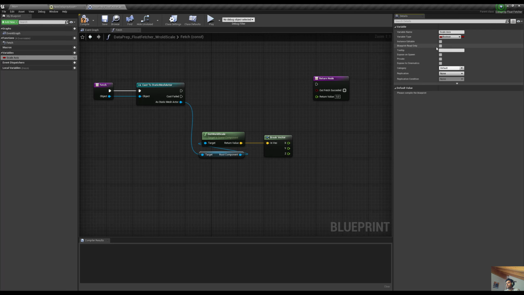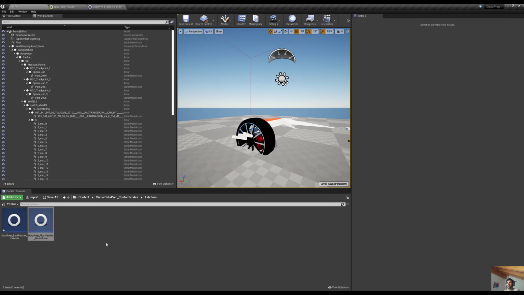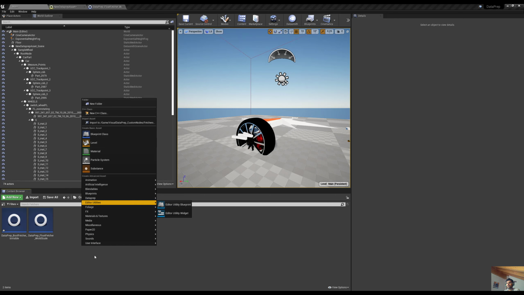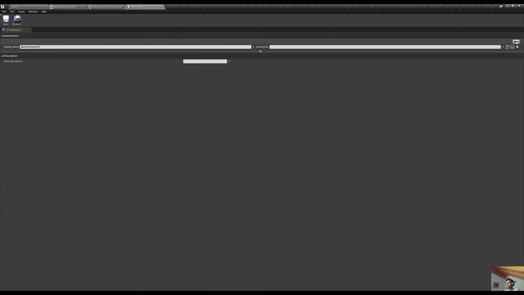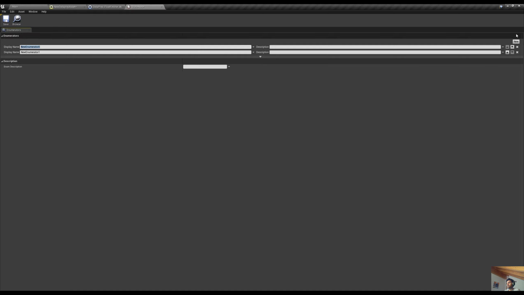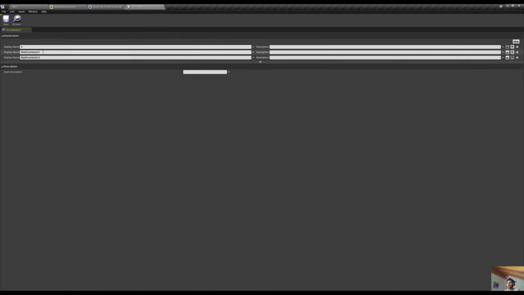So first of all, I'm going to make it public. Second of all, I'm going to get back to my main menu and create it, this enum, under blueprints and enumerations. Then I'm going to say scale axis. Open it. It has three, sorry. So it's going to be X, Y, Z. Save it and close it.